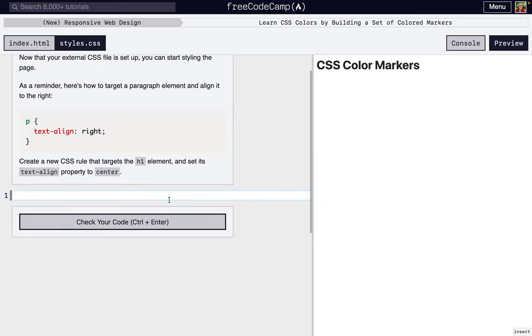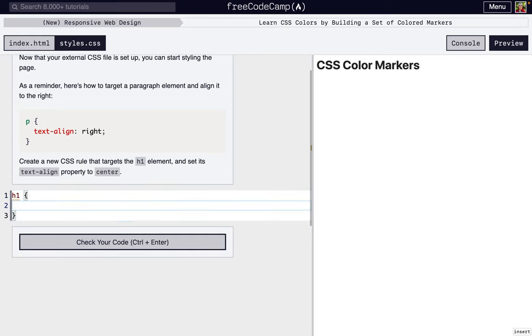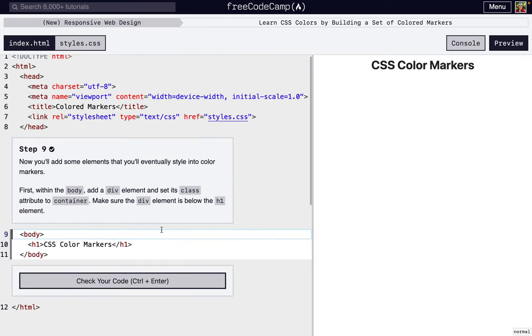Okay, so the first thing we're going to do is change how the H1 element looks. So we're going to use H1 as the target right here, add some curly braces. And inside of them, we're going to use the text-align property. And we're going to set it to center. Add that semicolon at the end. And look at that. Our H1 element is now in the middle of the page.